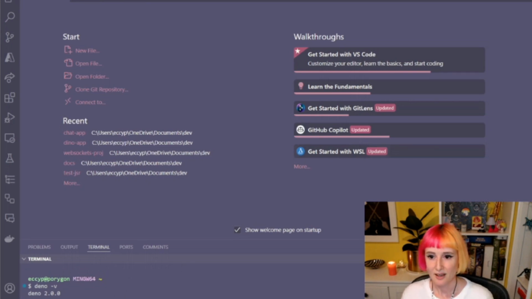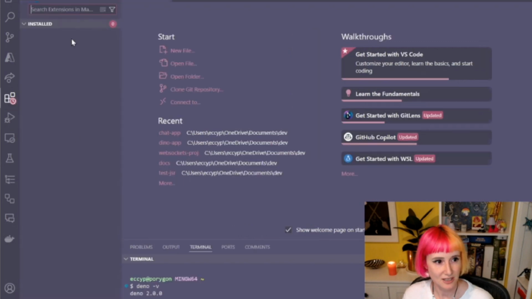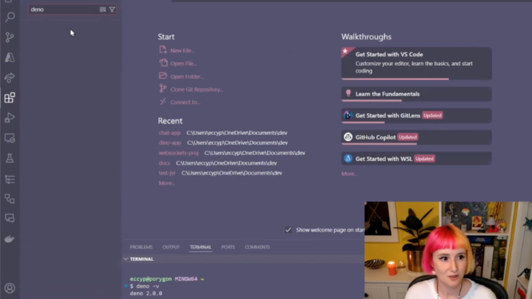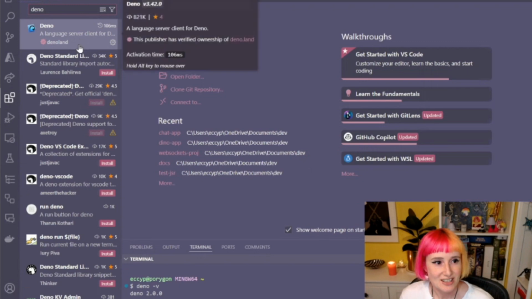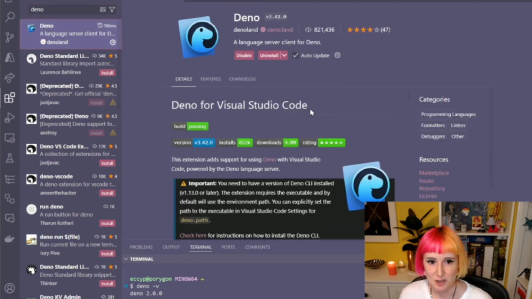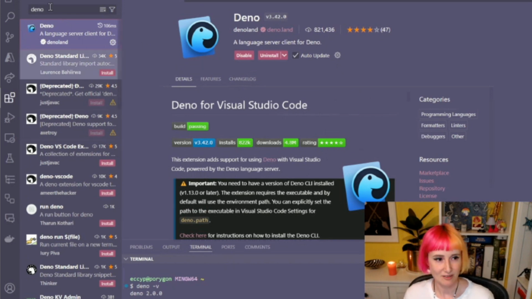Awesome. And then you're also going to want to install the Deno extension for VS Code, which is going to give you some nice autocomplete help as you write your apps. So in VS Code, you can go to extensions, type in Deno, and get the Deno language server client installed as well. This is going to make editing with Deno in VS Code much more pleasant.